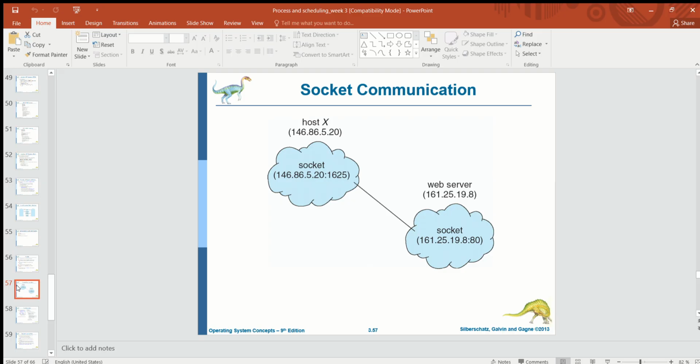So this is how the socket is created. You have the web server and you have the host. So the host wants to communicate with the server. So the socket is created, and the host has an IP address of 146.86.5.20, and it has opened port 1625. Then the web server has an IP address of 161.20.25.19.8, and it is using port 80, which is HTTP.